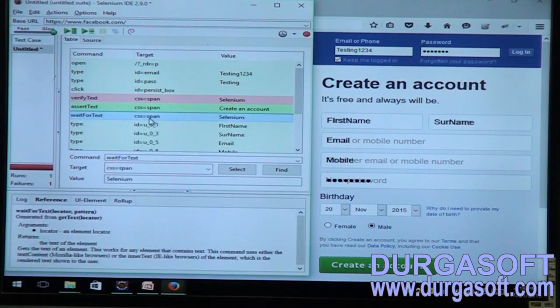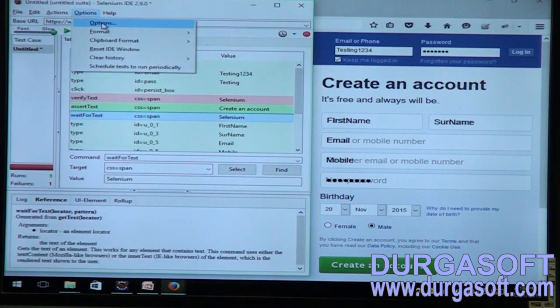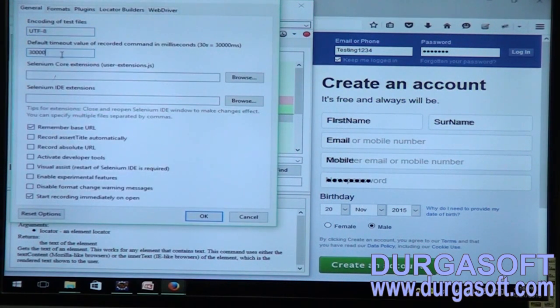Now over here, wait for text. How much time is this wait for text going to hold? By default, it will hold for 30 seconds. Okay team. So how can you configure this? Let us go to options. Go to options again. You can see 30,000 milliseconds, in the sense it will be 30 seconds. You can see over here team. If you want to change this default time, you can easily go ahead and change it.